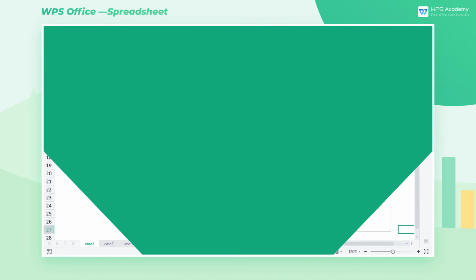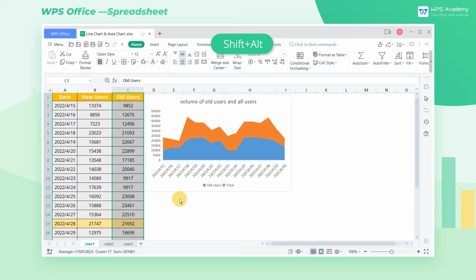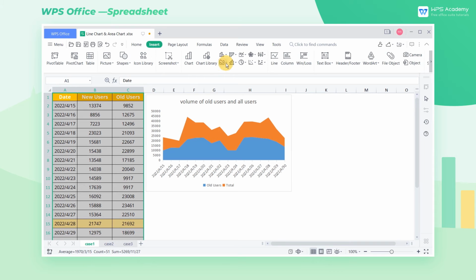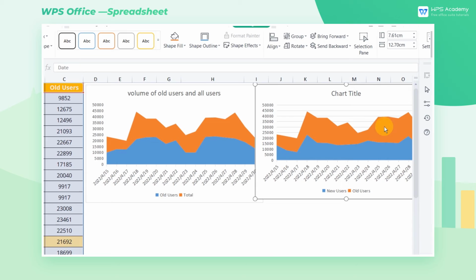Some students want to compare the volume of new users to the total. What can they do? The pattern of stacked charts is to take the data in the last column as total, such as the volume of new users in column C. That is to say, we only need to swap the two columns of data of new and old users. First, select column B, hover the mouse on the edge of the line and hold down Shift and Alt at the same time to swap the positions of columns B and C. Then, select all data and click Insert. Click Stacked Area, and now you can get the comparison chart of the new users and the total.